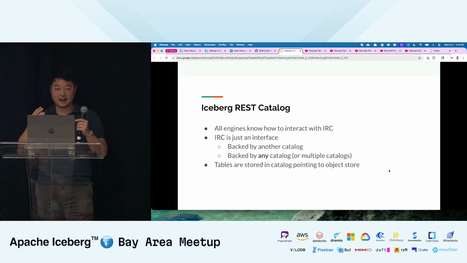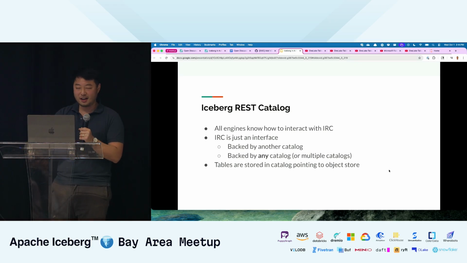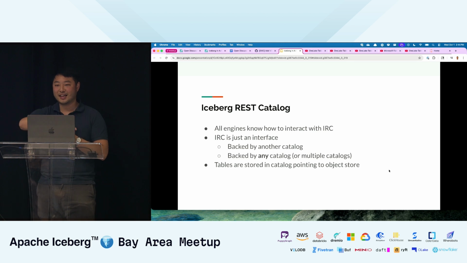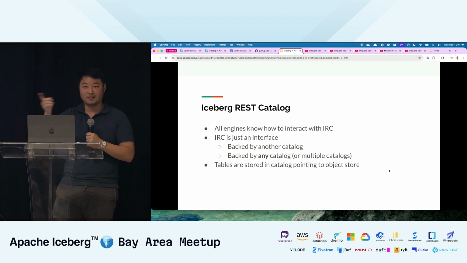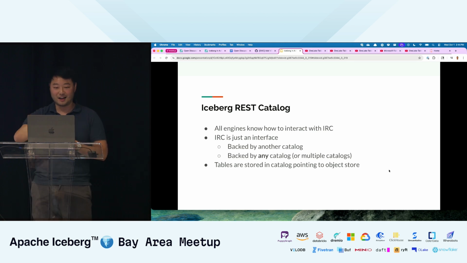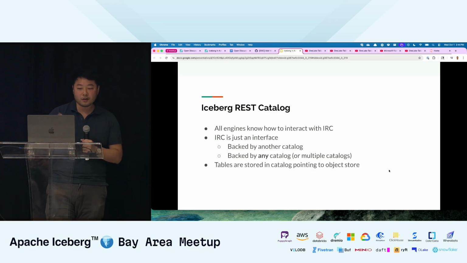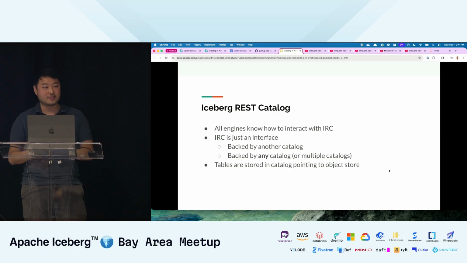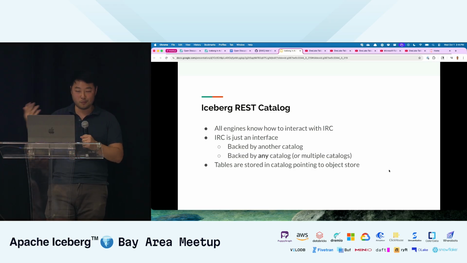If you look at it from a REST catalog perspective, everyone knows what that is, right? It's just HTTP over catalog, right? Give me a table, update a table. All your engines know how to interact with the Iceberg REST catalog. Why? Because it's an open standard, it's a specification out there.